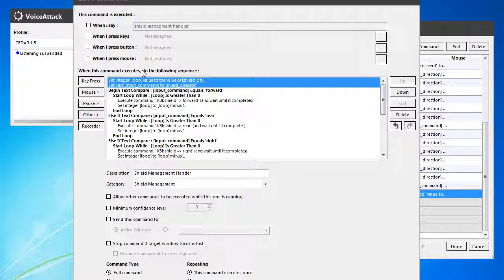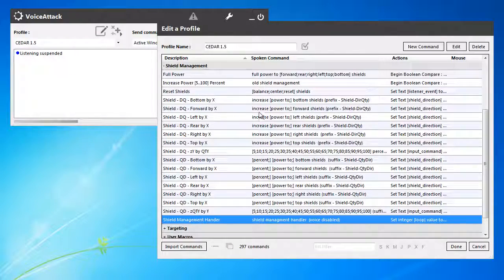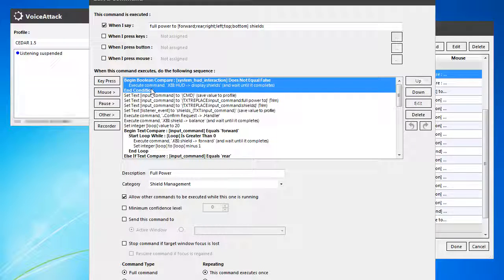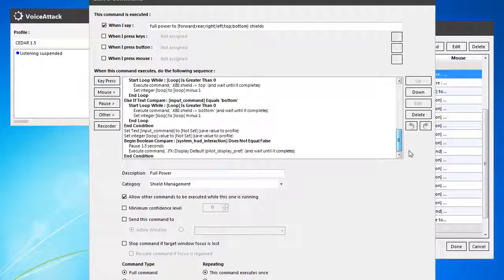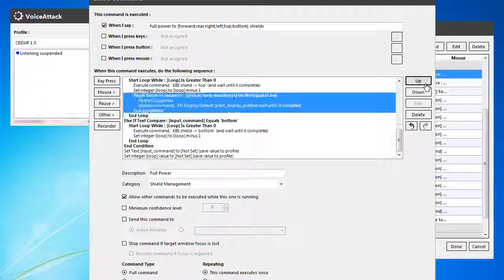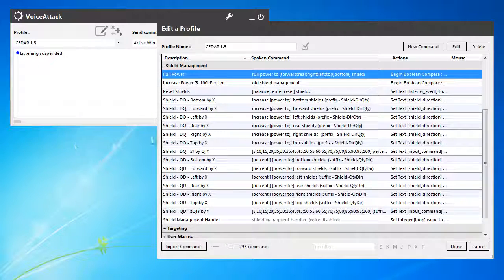Part of the other thing is we don't have the conditionals for the HUD interaction. So that's another piece I want to make sure we bring in. So on full power, you'll see at the beginning I said save this. So it's if the system HUD interaction does not equal false, right? So basically if it's true or if it's not set, then we pop open the shields, and then at the end we give a bit of a pause. I put 1.5 seconds. Actually, what I'm going to do is just copy that out. I'm going to cancel this edit so it doesn't save over.